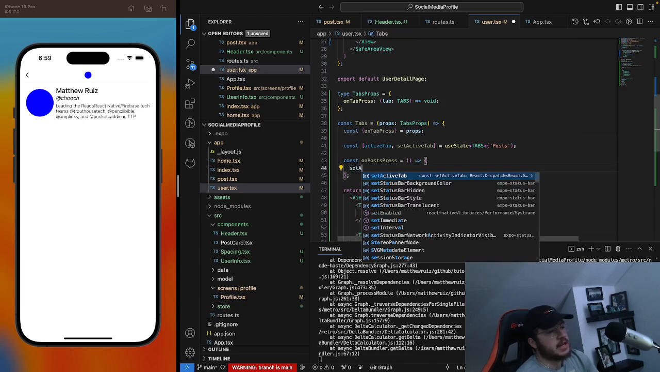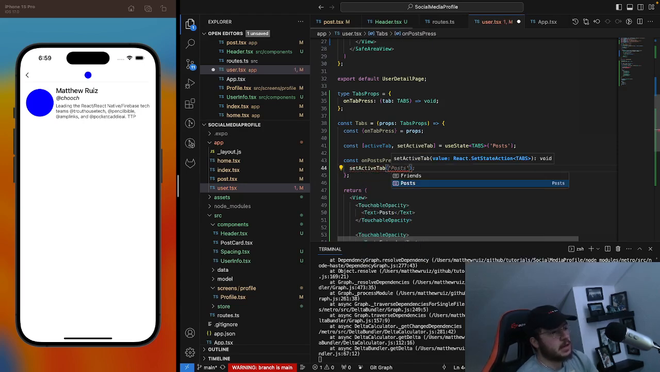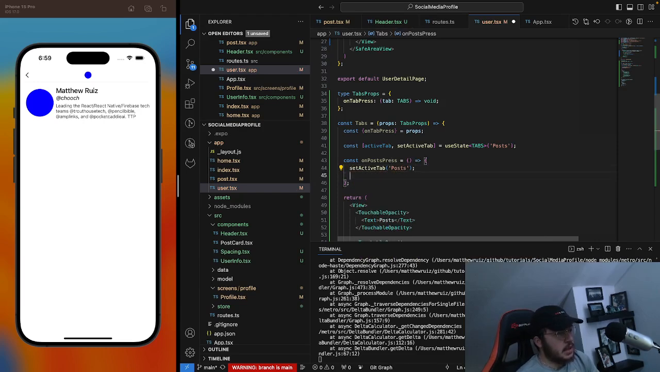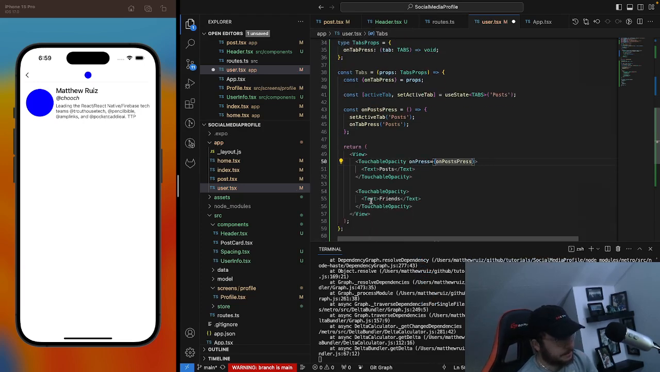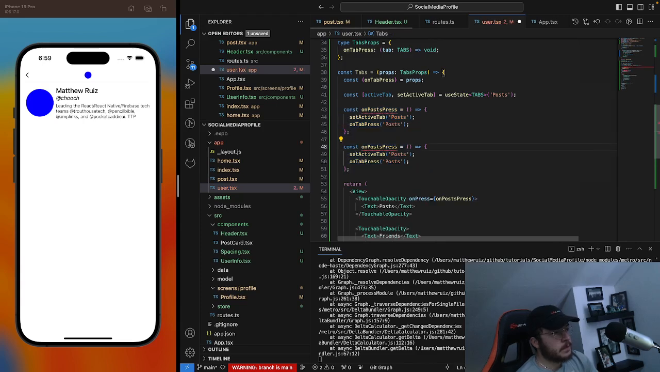So what we're going to do is set active tab to be posts, and then we're going to do on tab press posts. On press, and let me do this. We're going to do on friends press.